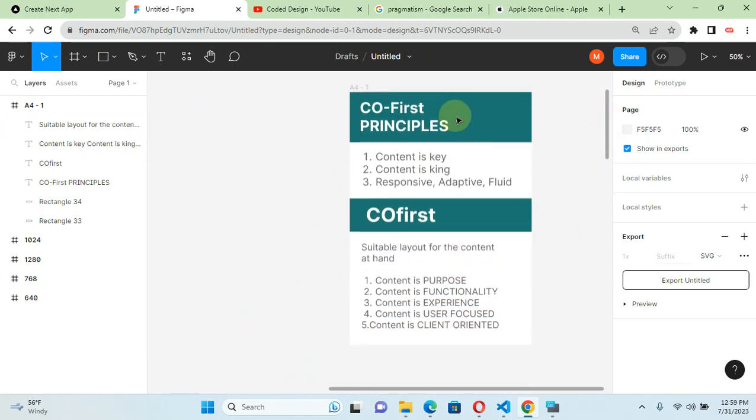Hence, I came up with the content-first approach to responsive design and layout. Meaning that content is king and content is key. So the layout, everything comes from the content. I cannot plan anything without the content. Let me make one last example in closing.